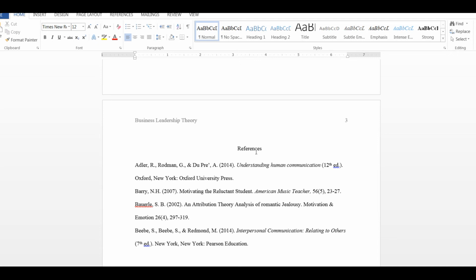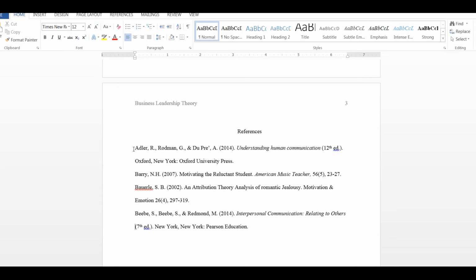And I've typed in references. You don't want to say sources. That's MLA. So you type in references. And if you notice, I've got one reference here and one reference there and reference here. We want the references in what we call hanging indents. And they have to be in hanging indents, and they need to be in alphabetical order.